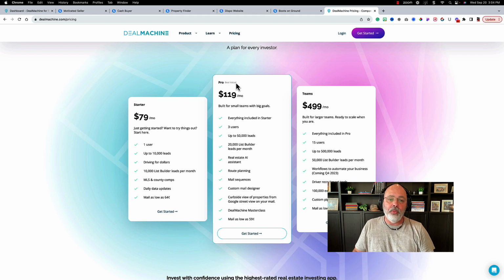Okay, then the Pro for 119, everything included in starter. You got 3 users, so you can add drivers in, right? You can hire 2 people to drive for you, or add your cousin and your brother on it, or whatever, so they can add leads to it, and you can limit that so they can only add leads. They can't start mail and they can't skip trace and all that, so they're not costing you money. You can set it so they can just drive for dollars for you and just add a lead. Okay, but with the bigger plan, you get 50,000 leads a month, 20,000 list builder leads.